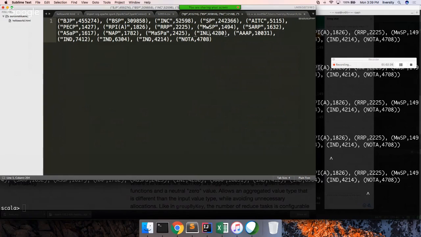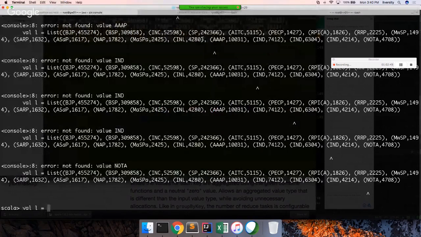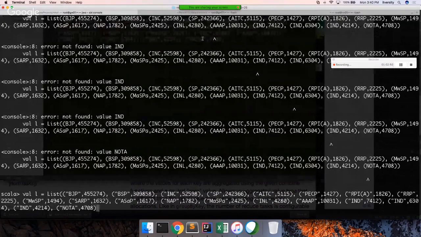If it is Python, it will actually present as string itself. So we can actually directly copy paste. Scala, we are not very lucky. Okay, now we can create this as list. Val L equal to. Okay, now we created the list.